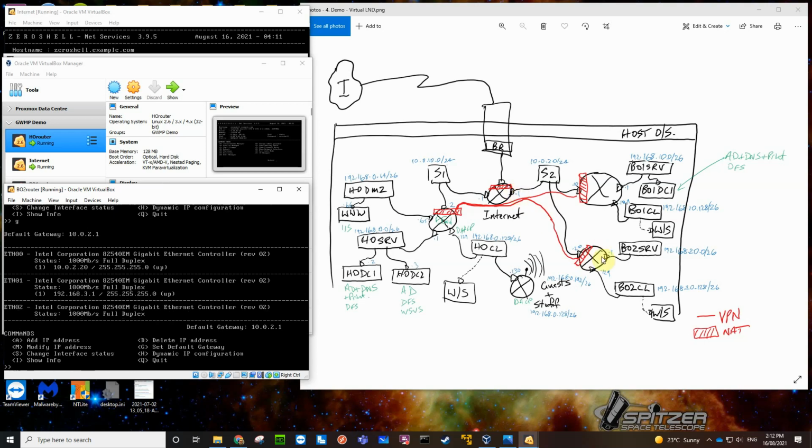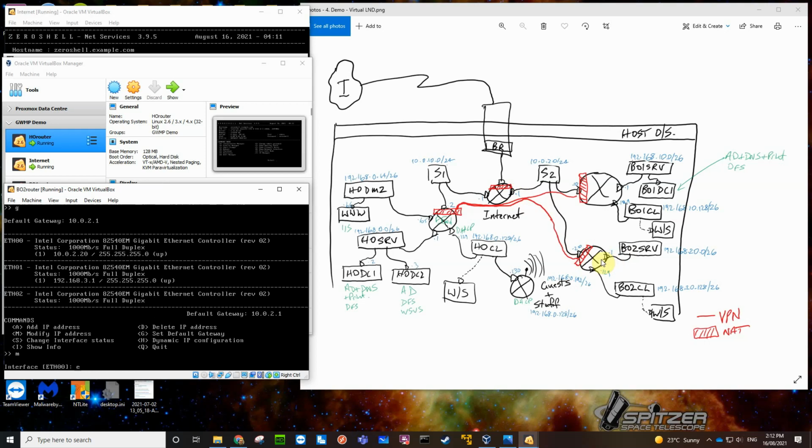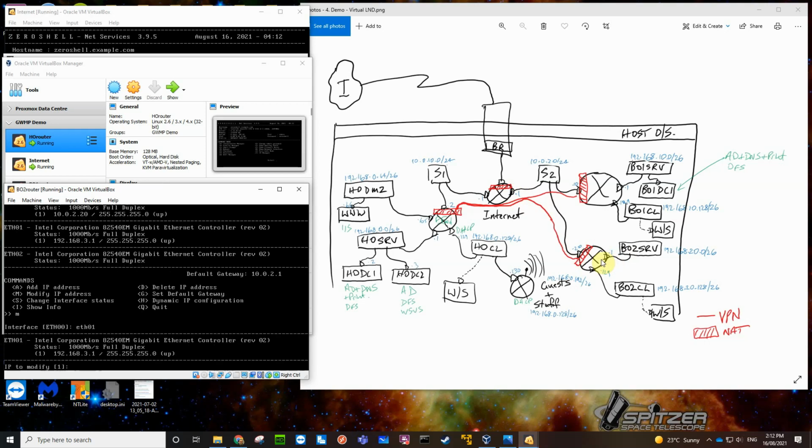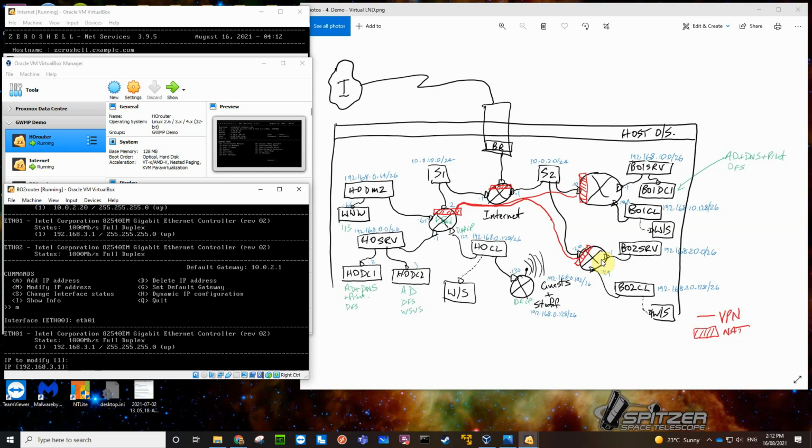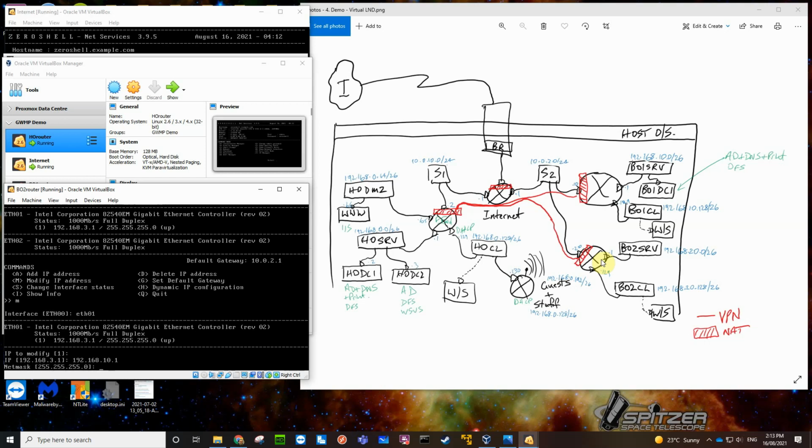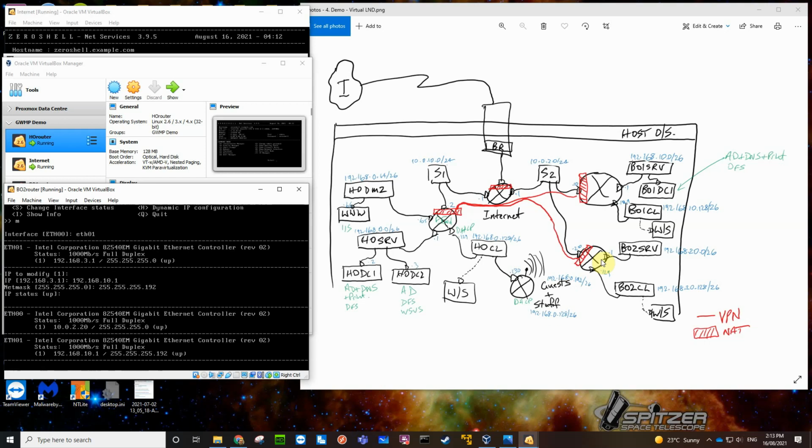And let's set the IP address of the next network card. Currently it's got a 192.168.3.1, so we want to modify that for ETH01. We want to modify the first card's address to 192.168.10.1. Okay. And the network mask needs to be a /26, so it's 255.255.255.192. And the status is up, that's correct.